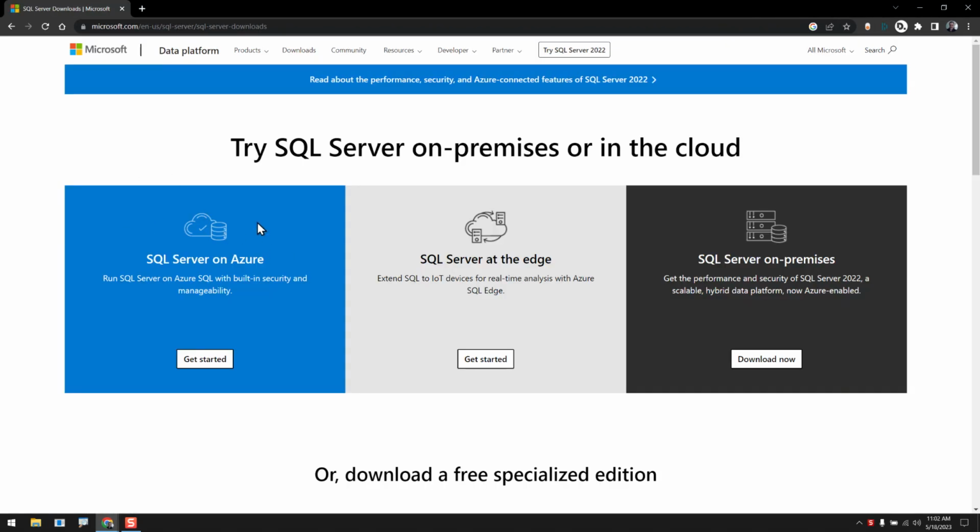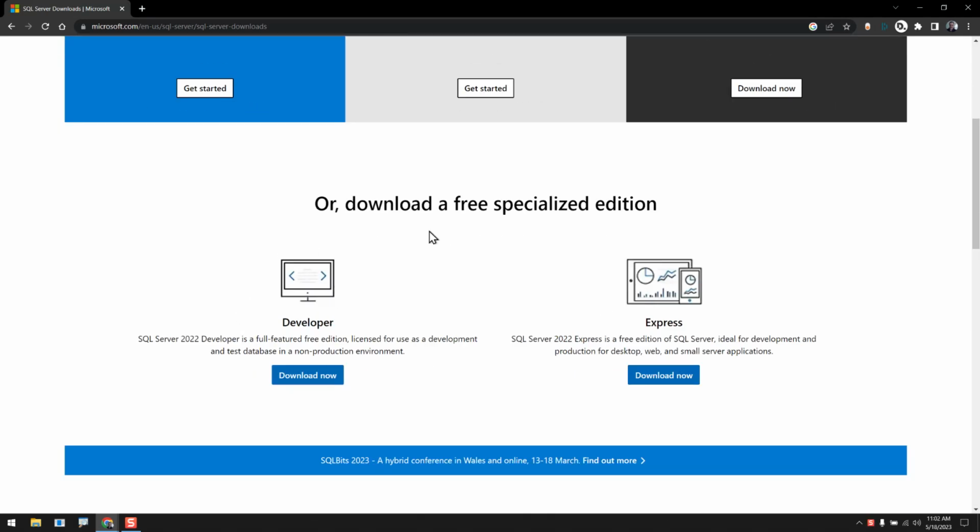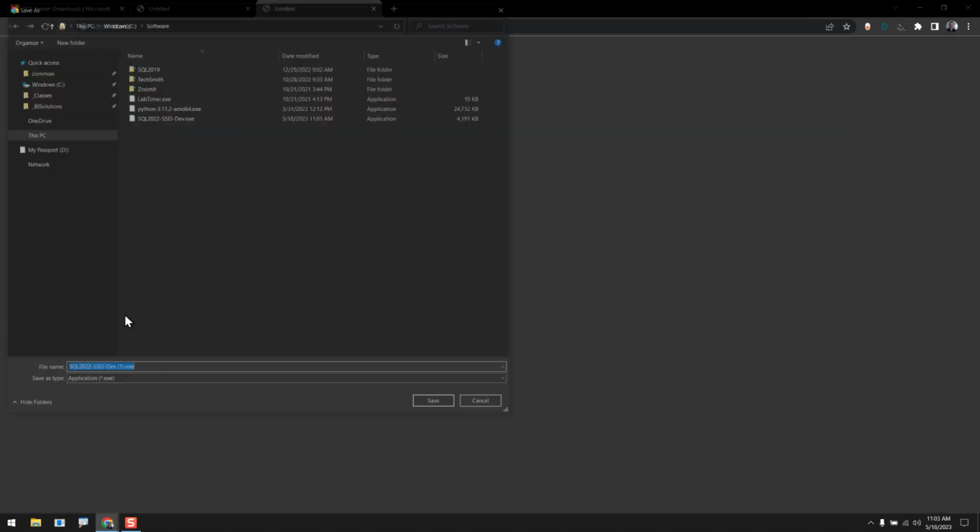And once you get there, you will find there's several different options, but the one you want is the free specialized edition. Now you could use Express, but it doesn't have all the features that you might need in one of my courses. So I'm going to recommend that you download and install Developer. You can actually install both if you want. Click on the download button.